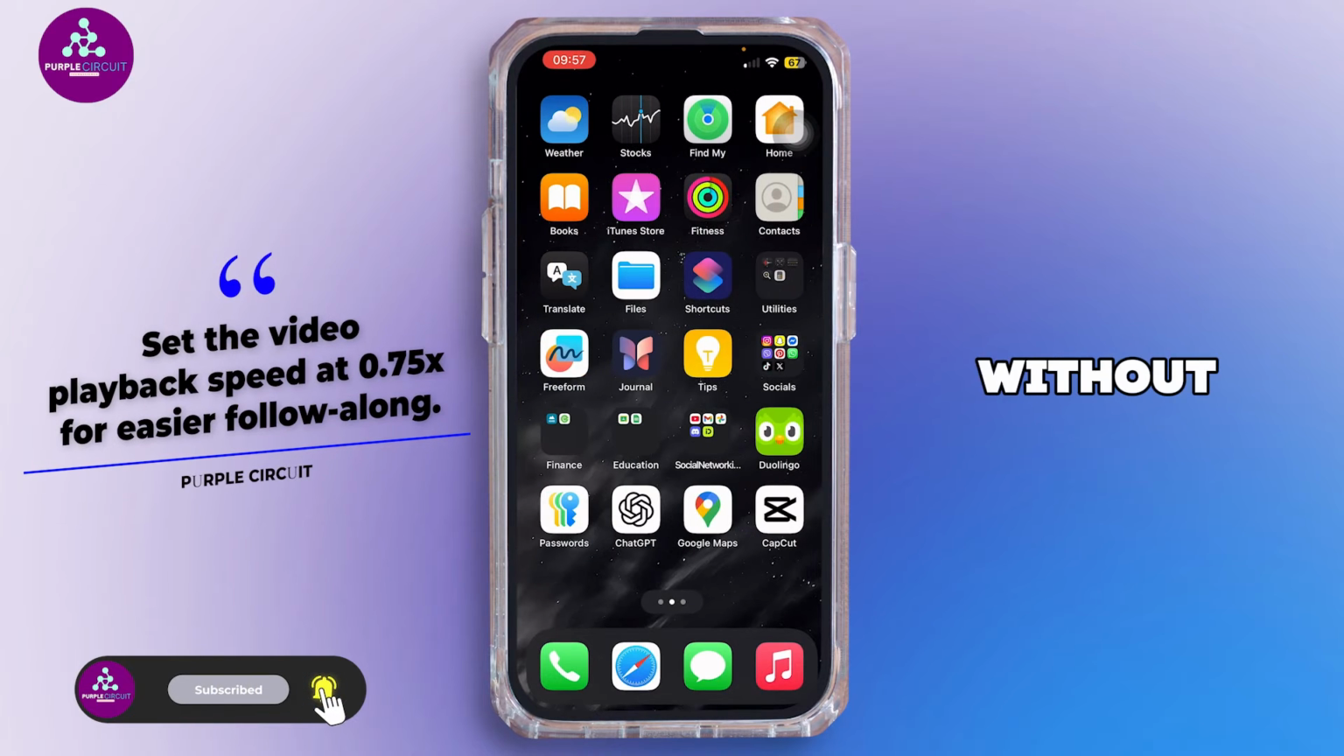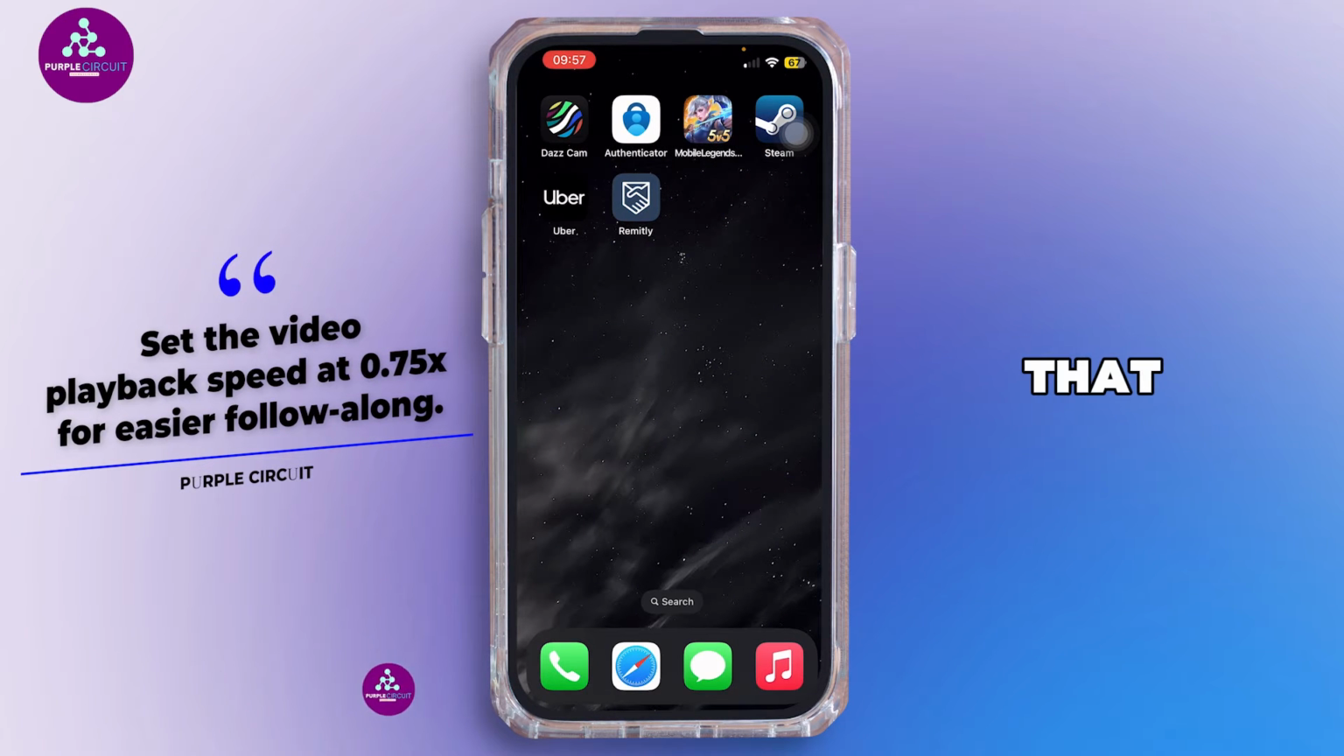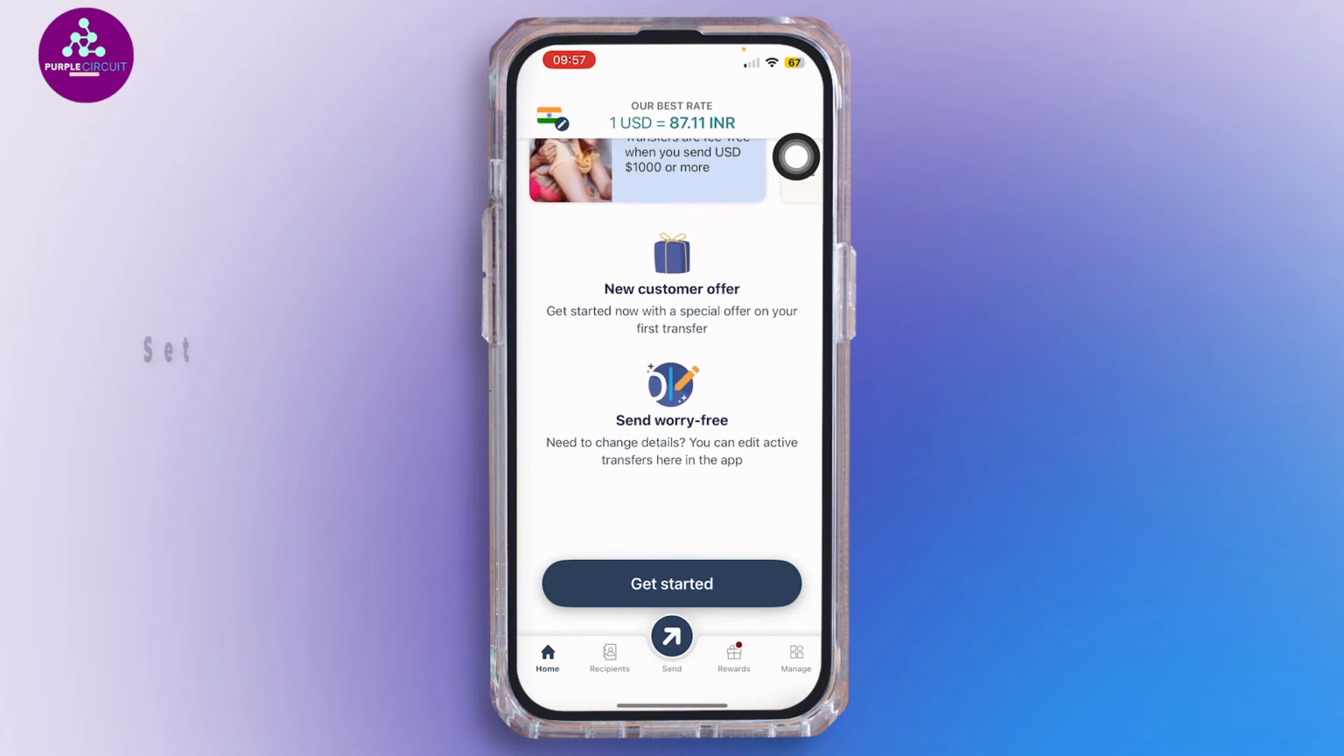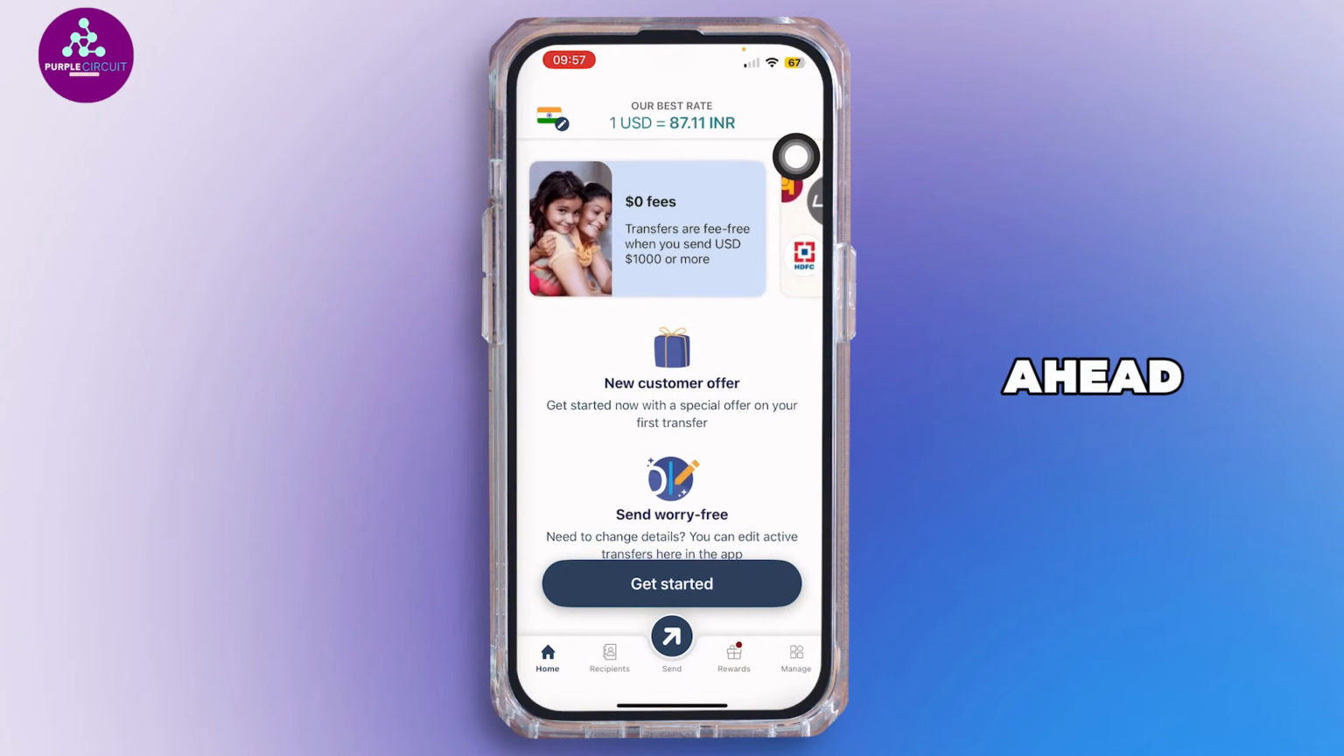So let's get started without any further ado. For that, you want to go ahead and simply open the Remitly application on your mobile device. Once you open the application, you want to go ahead and simply log in or sign up to your account.